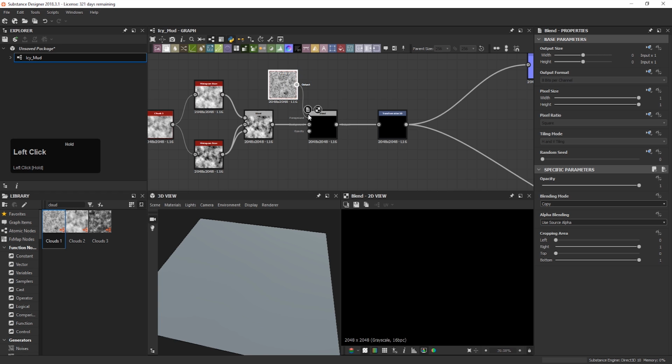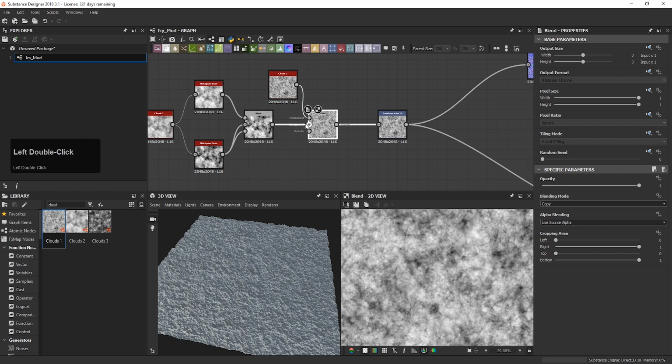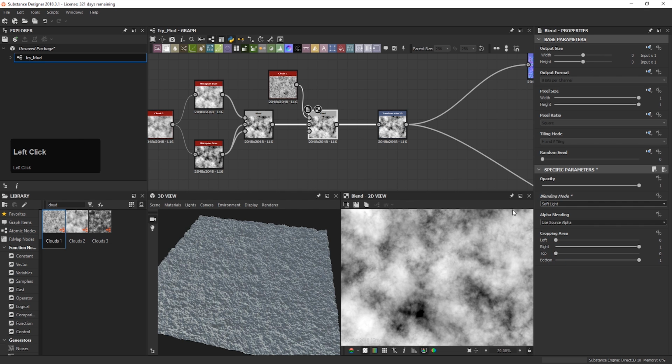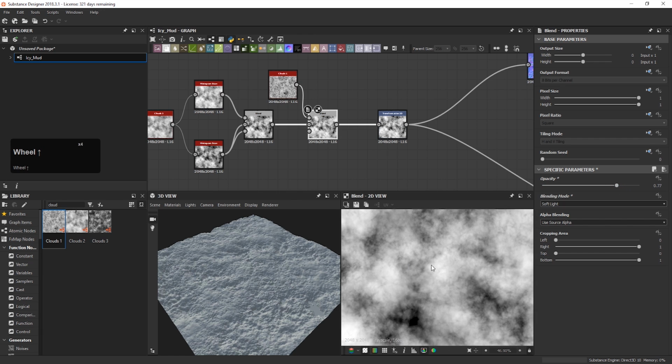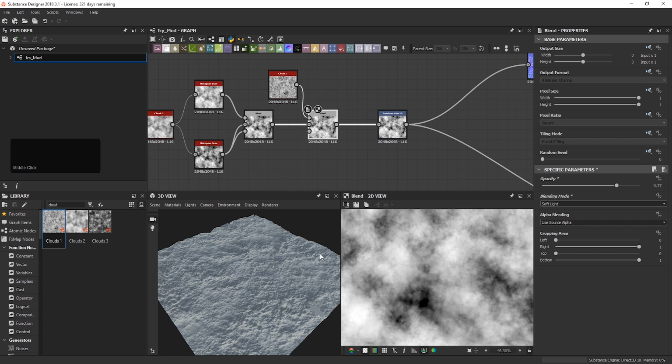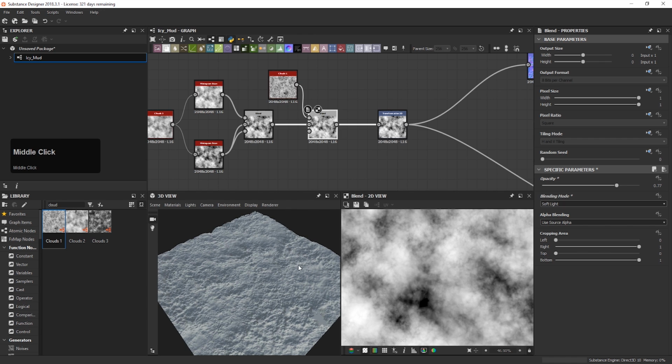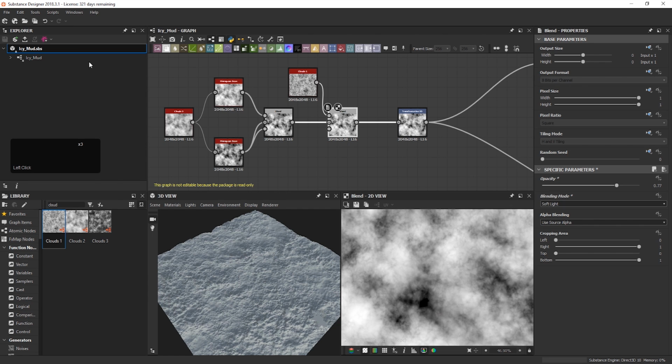That is because we haven't hooked our Clouds 1 into the foreground. Let's set our blending mode to Soft Light and decrease the opacity to 0.77. This mode produces a slightly lighter or darker result depending on the brightness of the foreground. Our map appeared black again with the new information updated. Fantastic! This will be our base shape. I think we have a decent start. Let's save this package.